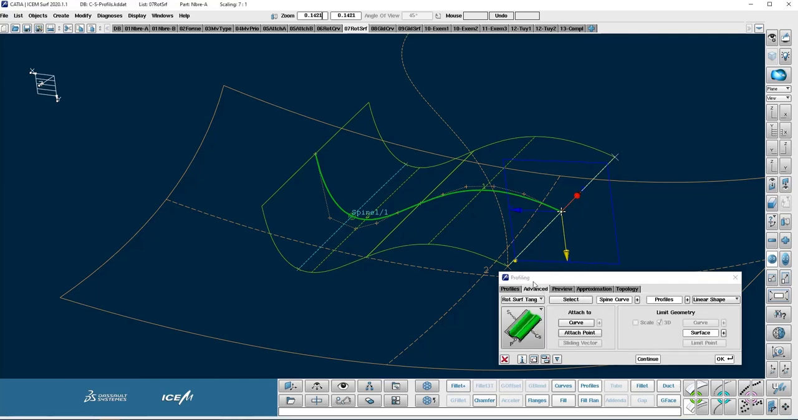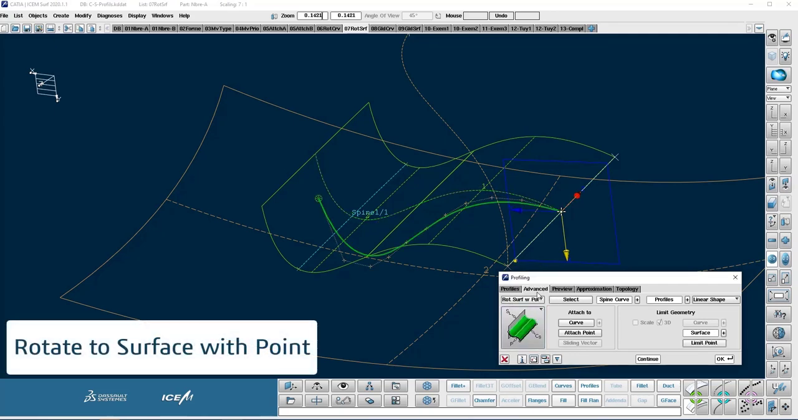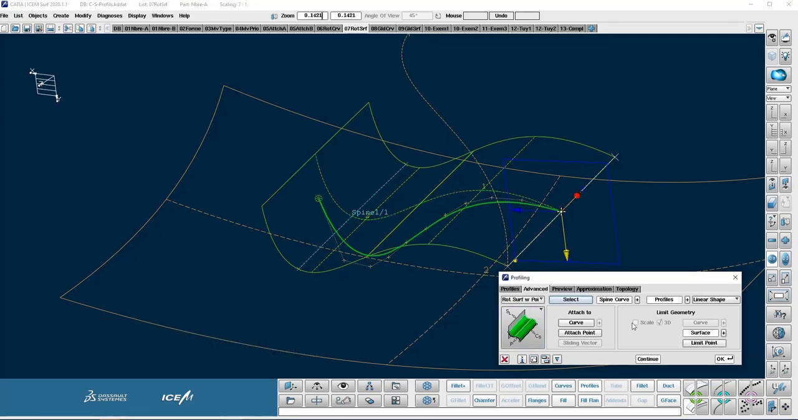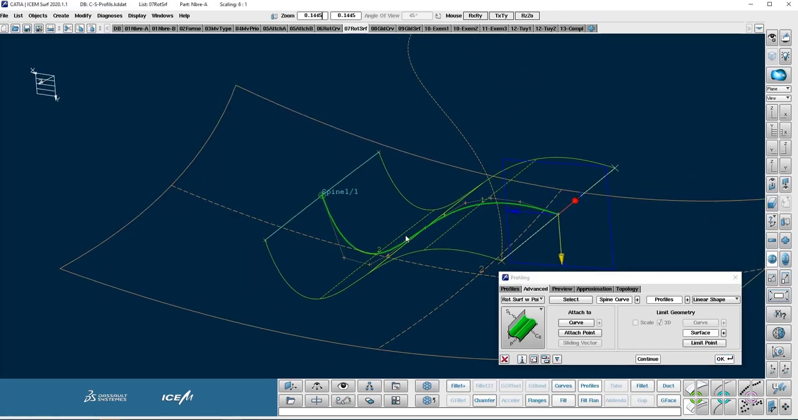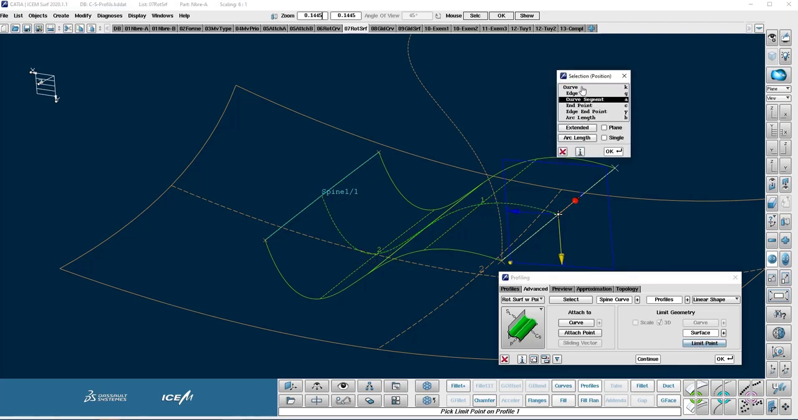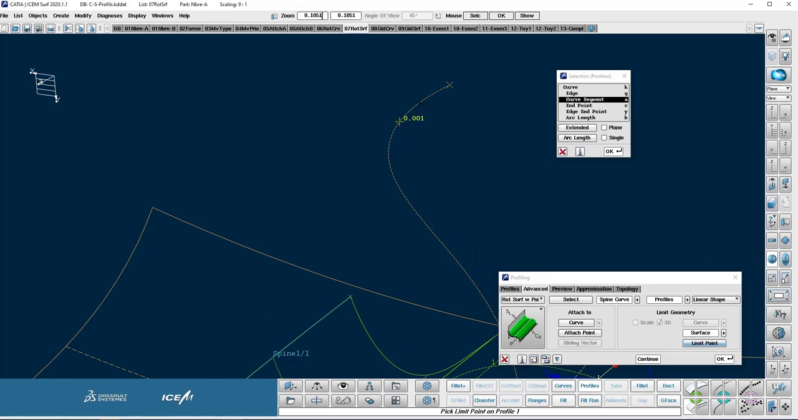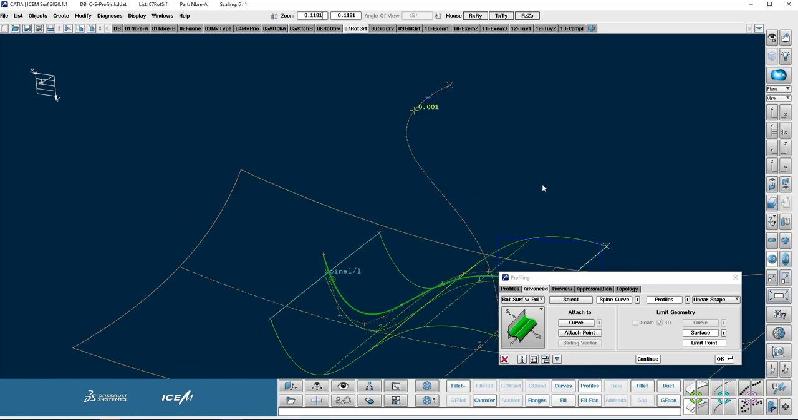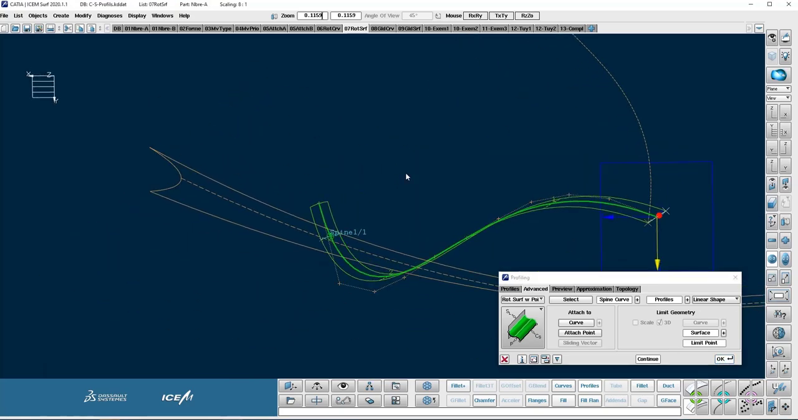Now if we change the option to rotate to surface with a point, the end point of the profile is automatically picked as the attachment point, and the profile is rotated so that the end point tracks the surface. The curve is still produced. We can also define any limit point on the profile just by picking a location. Here I'm picking near the end of the curve. And the profile is rotated, so this location is now the one tracking the surface.